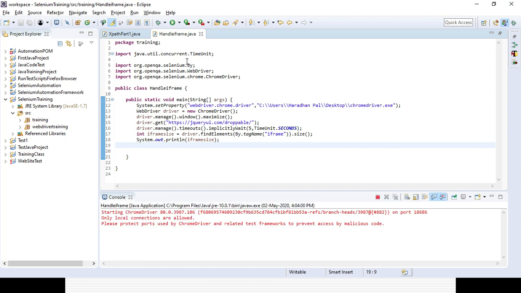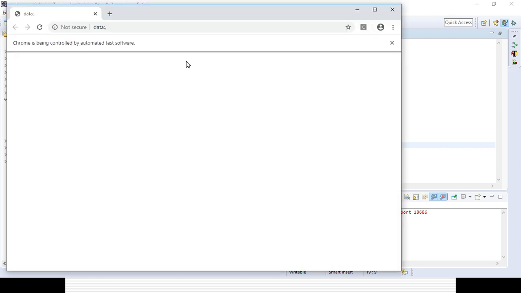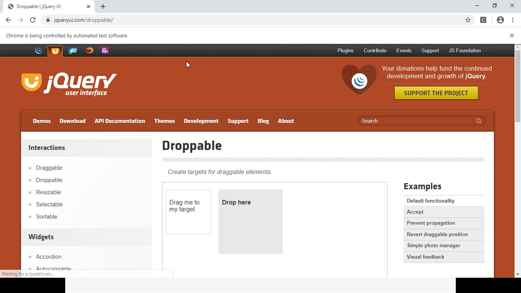So it will open the Chrome browser first, maximize it, then we will launch that particular URL and it will wait for 5 seconds, right? Then it will collect the data from frame tags and print the size of the frames, how many frames are available in the web page. So after opening, it will wait for 5 seconds because we have entered the implicit wait for 5 seconds.